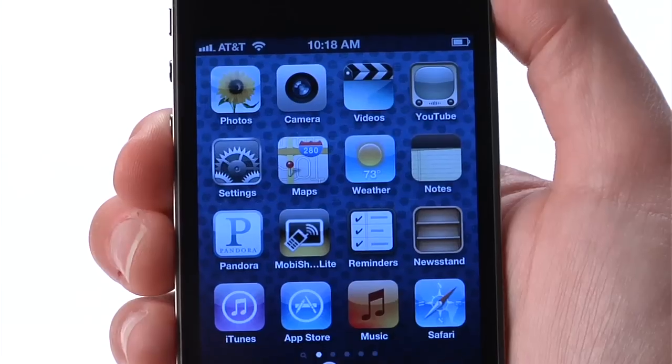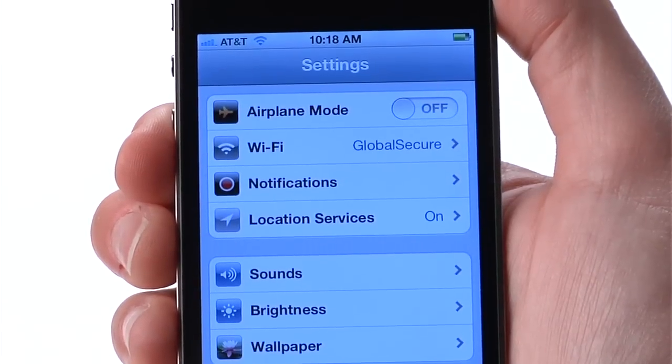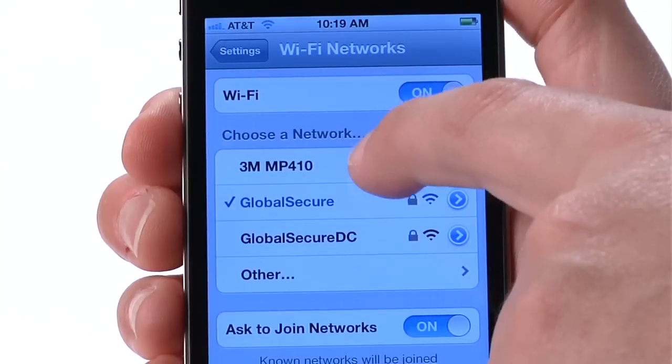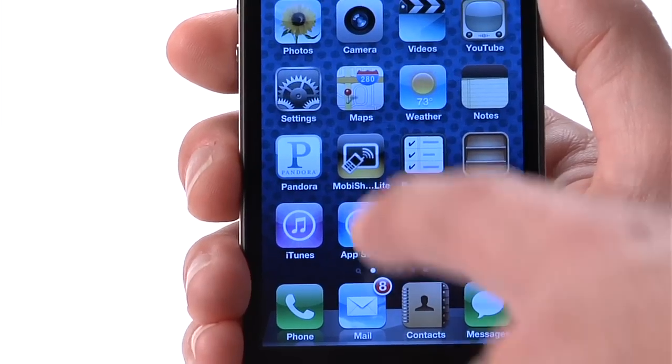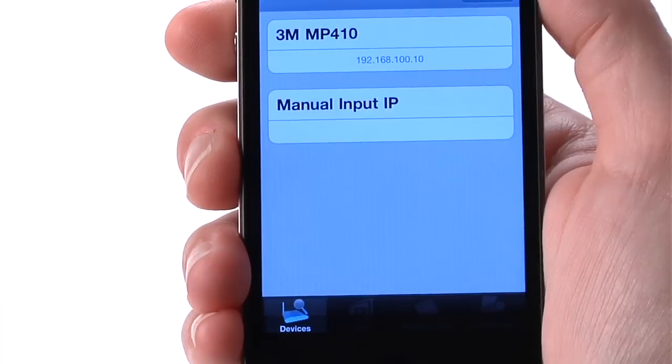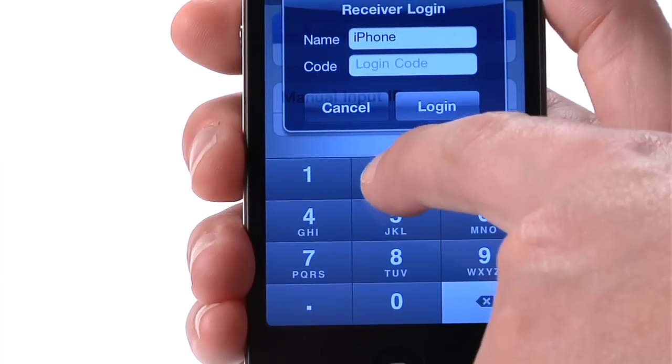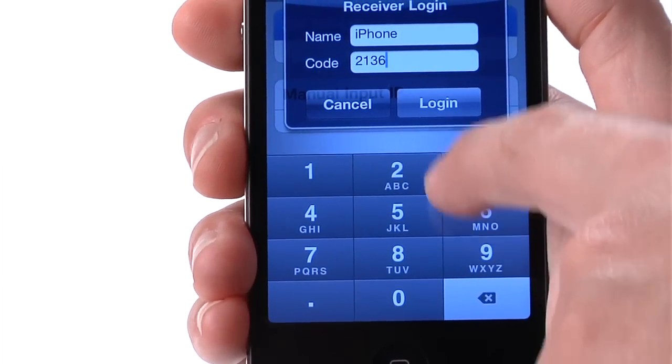Now that you have installed MobiShow Lite on your device, turn on your device's Wi-Fi and connect to the 3M MP410 network. Then, launch MobiShow Lite on your device and follow the directions. The IP and login code can be found in the lower left side of the projected screen.